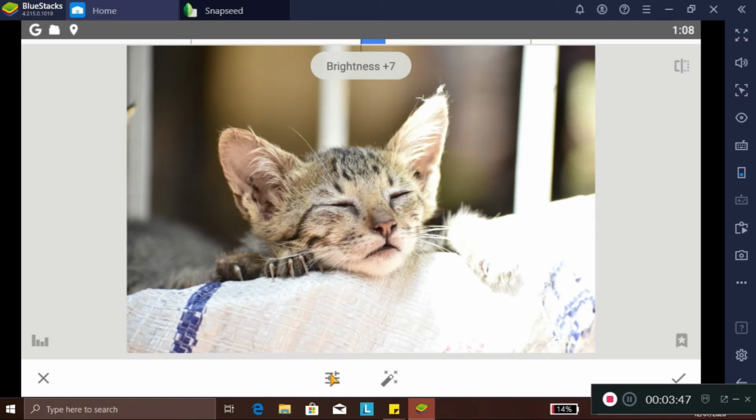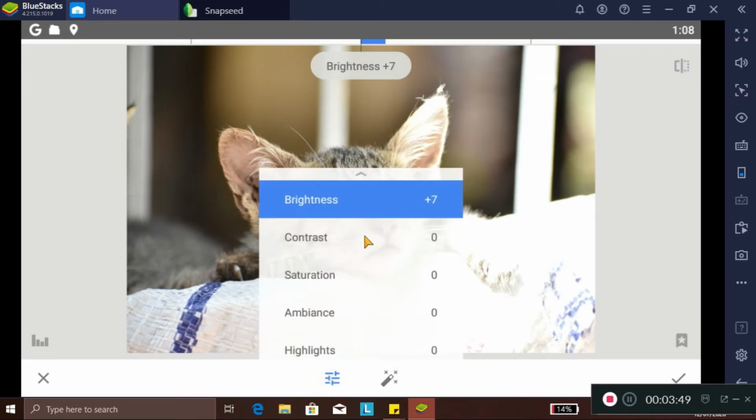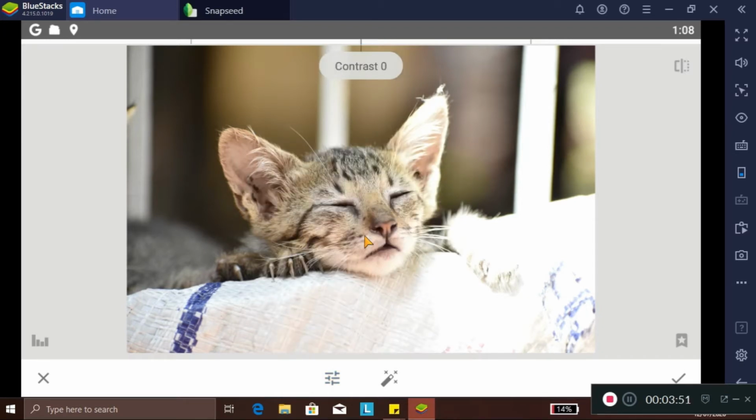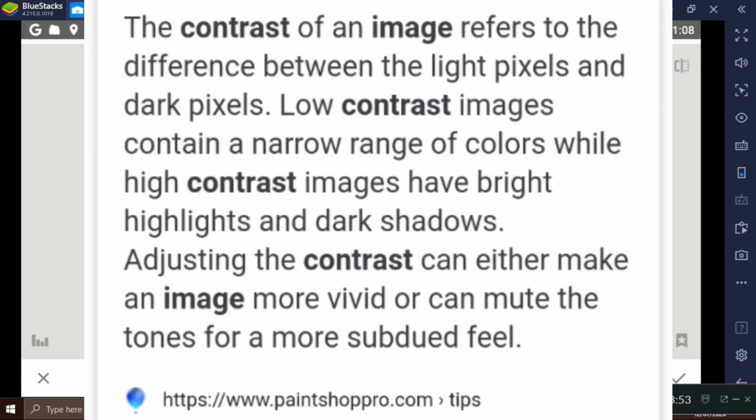Next one is the contrast. Contrast, according to paintshoppro.com, refers to the difference between the light pixels and dark pixels. Low contrast images contain a narrow range of colors, while high contrast images have bright highlights and dark shadows. So, adjusting the contrast can either make an image more vivid or can mute the tones for a more subdued feel.